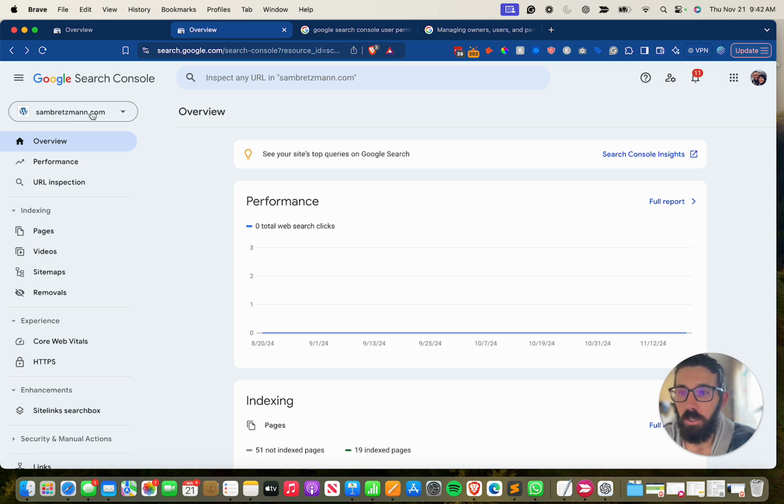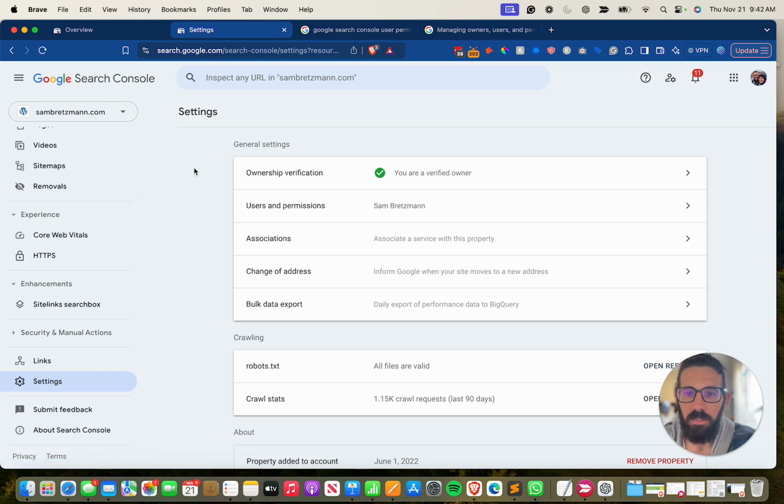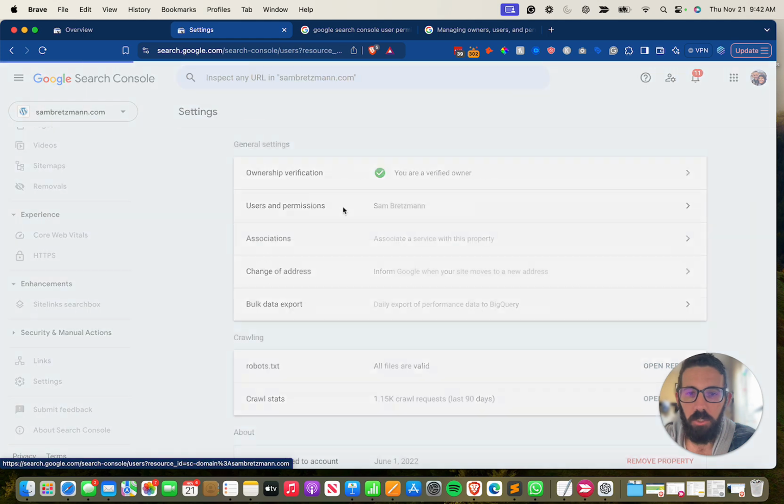Once you're logged in and you're in the correct domain, on the left-hand menu here, you want to scroll down to Settings. And then in Settings, there's Users and Permissions. Now to add someone, you are going to need to be an owner. So if you are not an owner, you will not be able to do this. But go into Users and Permissions.